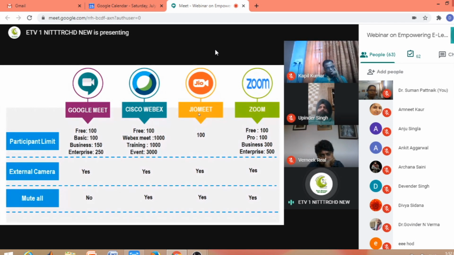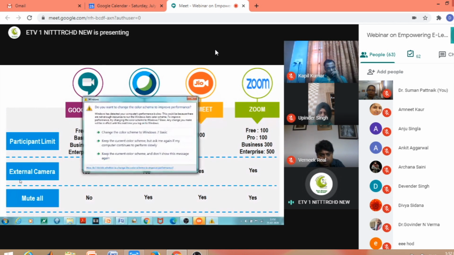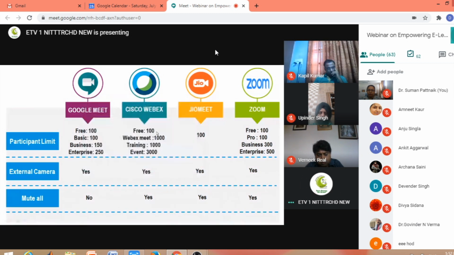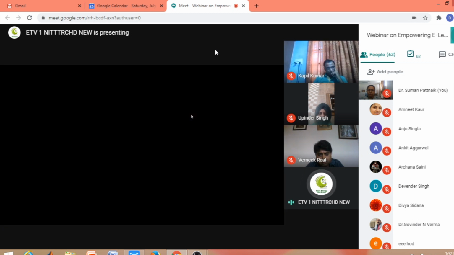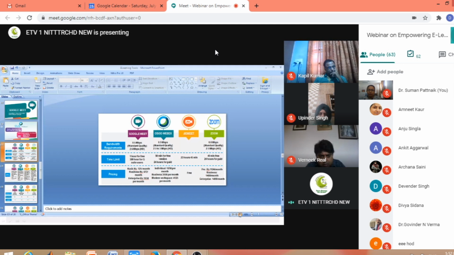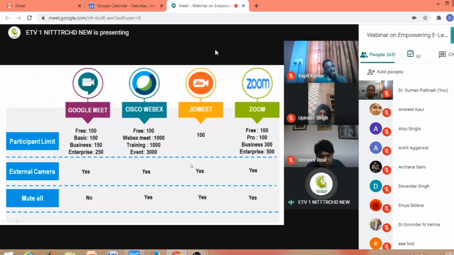And pro version is also 100. Business is 300. And enterprise 500. And enterprise pro also comes. Their participant limit is 1000. External camera can be connected to all these softwares. You just have to go to the video settings and select the camera. I told you about how to select the camera in Google Meet and Cisco WebEx.